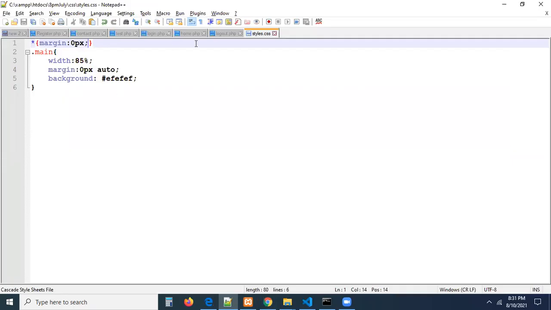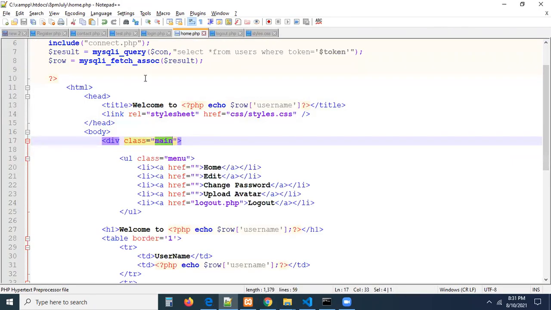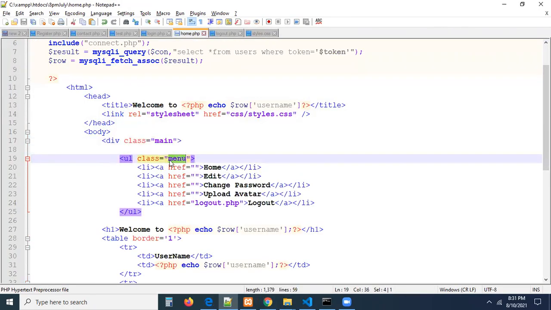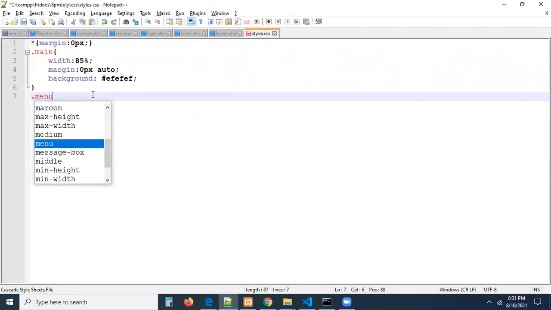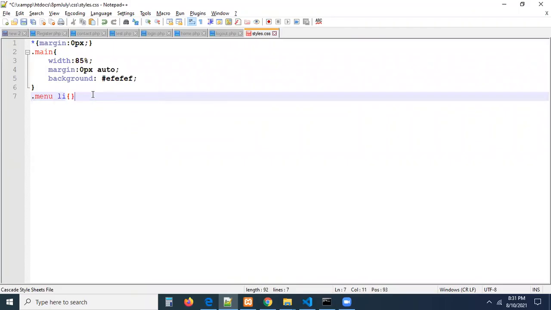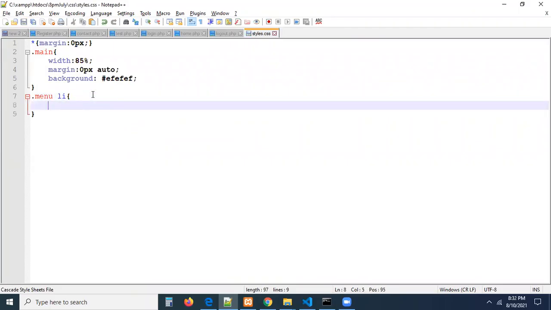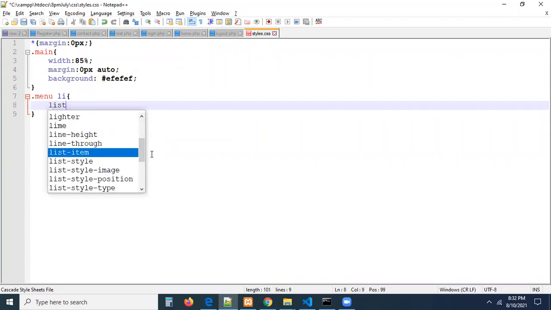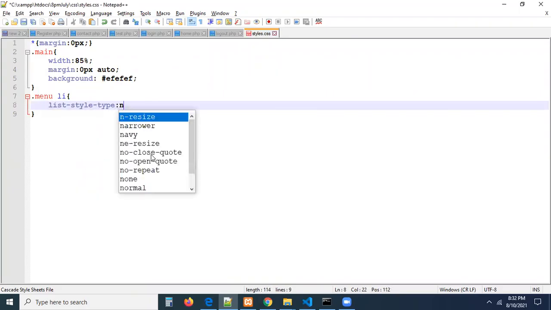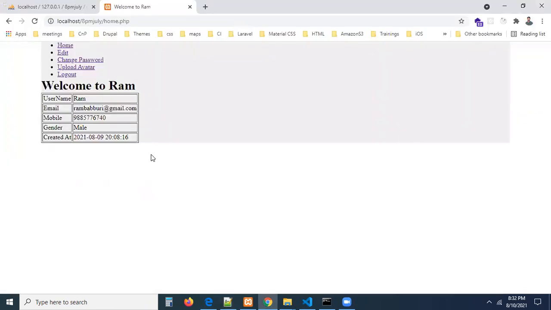Okay, now these menu items, where are the menu items we are having? This is a class, menu li. Menu is a class. Inside the class, we have li items. Now you can see dot menu li. So there are dots, right? I want to remove the dots between every menu item. There is a property called list-style-type none. Exactly, this is the property. You can write it. Now you can see the dots are gone.